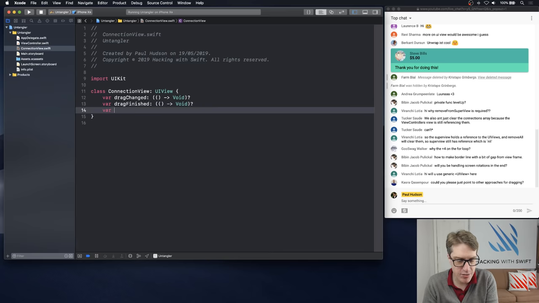And finally, var touchStartPosition is CGPoint.zero. And that's going to store where inside this touch handle they start dragging from, so we know where to keep it attached to as they move around.